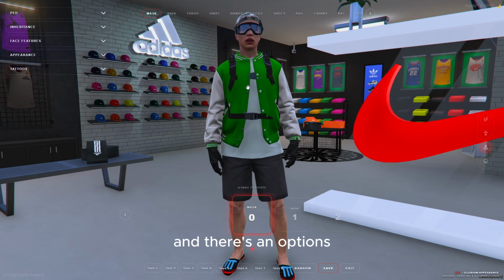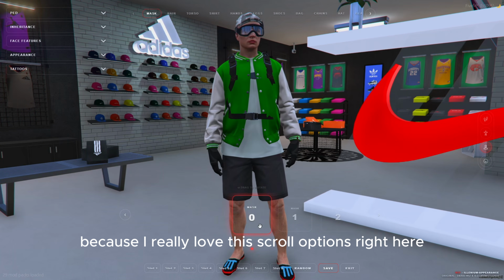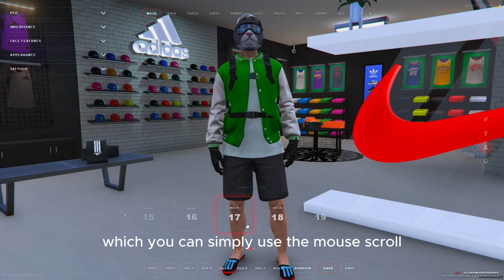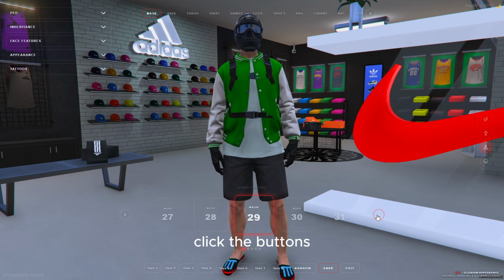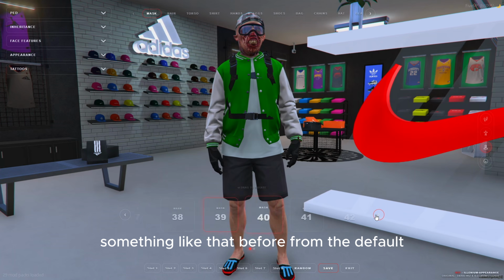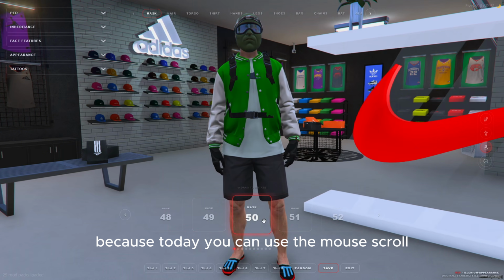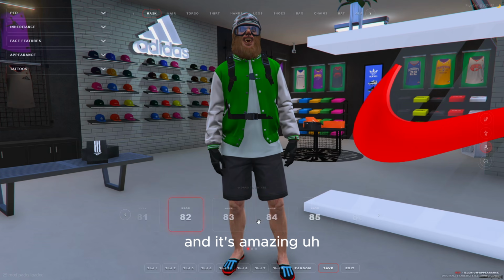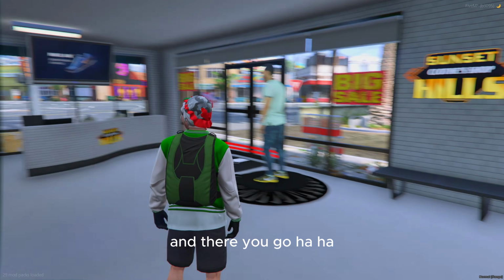It looks good, and I really love this scroll option right here, where you can simply use the mouse scroll. You don't have to click the buttons like in the default one, because today you can use the mouse scroll, something like this, and it's amazing. Let's try to save this one, and there you go.